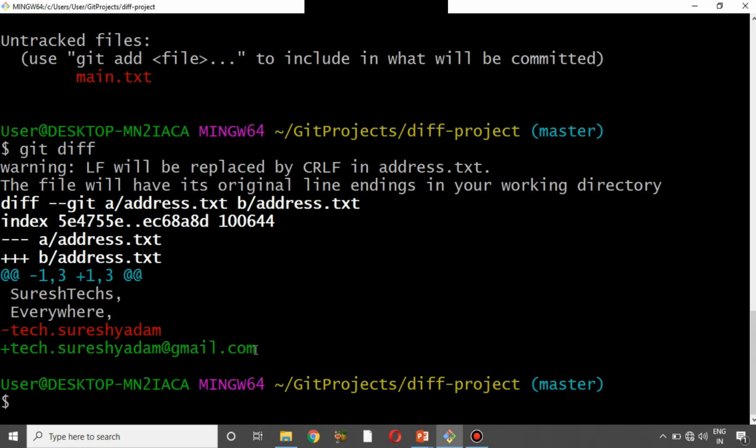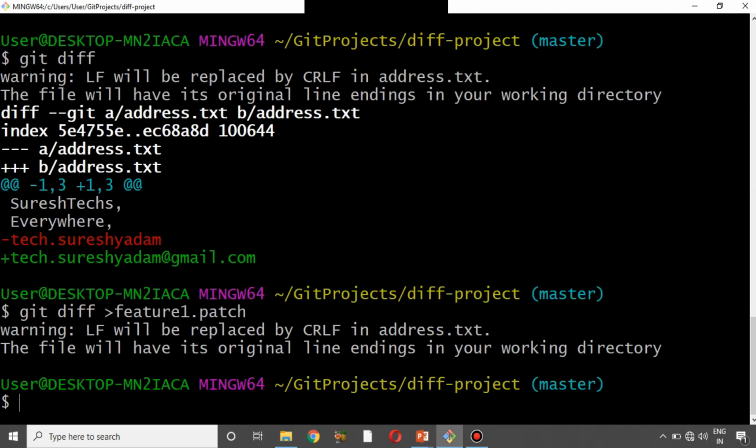And how do I get the changes? If I say git diff, it is going to give me all the changes that were done. And once I get the changes, I will pass those changes to a file. Okay, let me quickly show that. So I'll just say git diff followed by greater than symbol followed by the file which I want to keep these changes in. So I'll just say maybe feature1.patch. Now give enter. Okay, done.